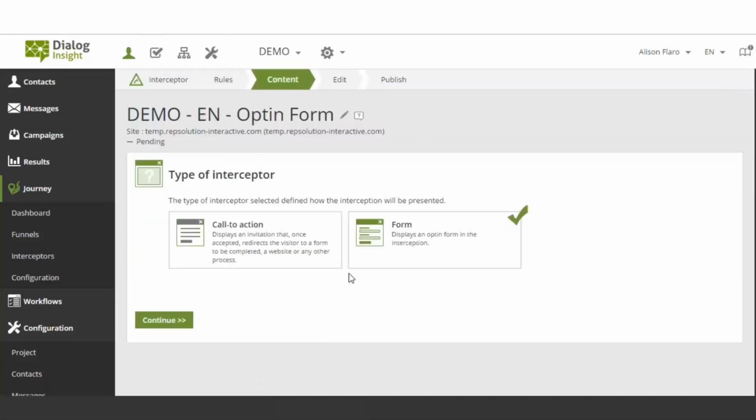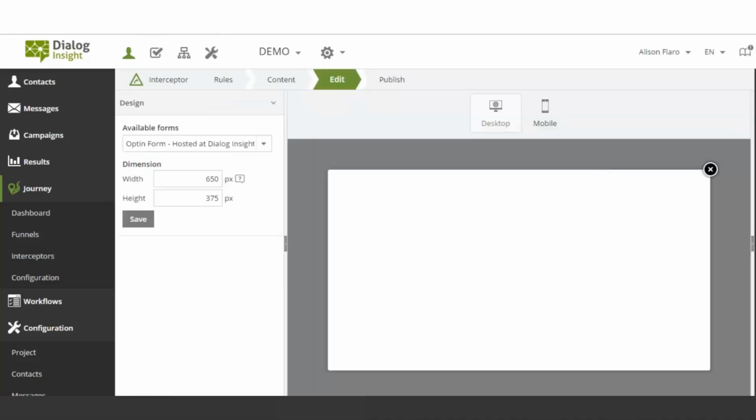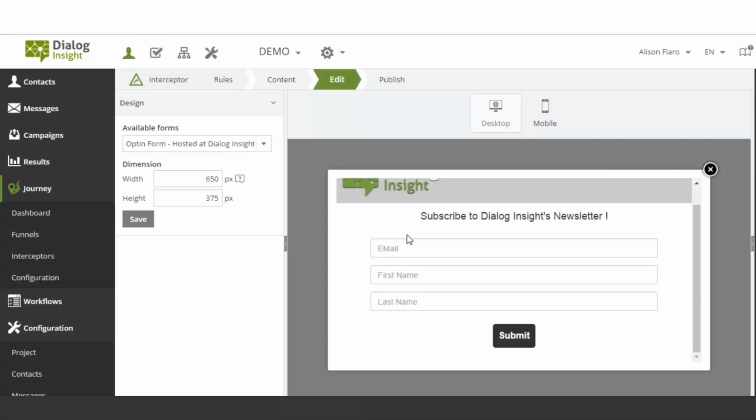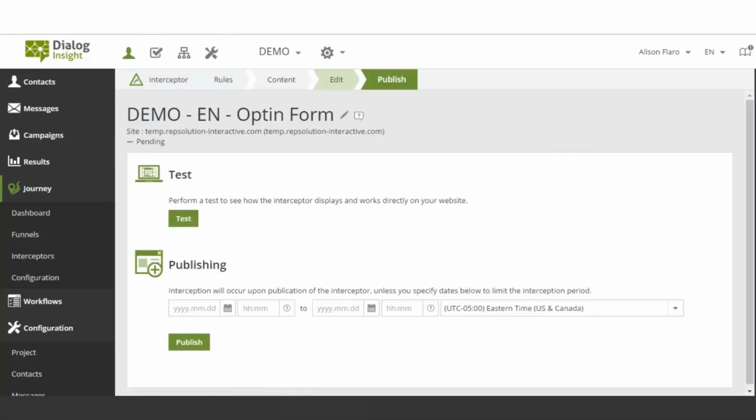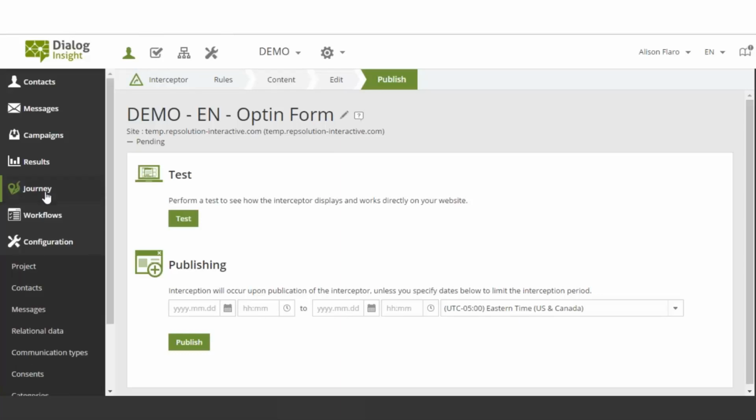Then you have to decide the type of interceptor, if it's going to be a call to action, bringing them to another page, or a form. In my case, it's a form. So we set up the visuals, and then we can publish and decide when the interceptor will appear on the site. That's for a web interceptor.